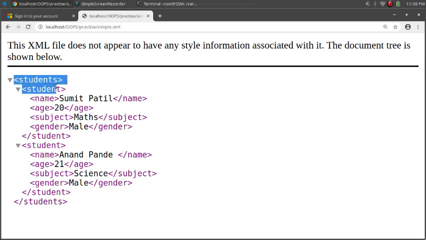In that, this is called student. I am showing you an XML file of students. Okay, so student is the root element, then this student is the child element, and name, age and subject are sub child elements. Every opening tag needs to be closed in XML, and in XML you can create user defined tags.